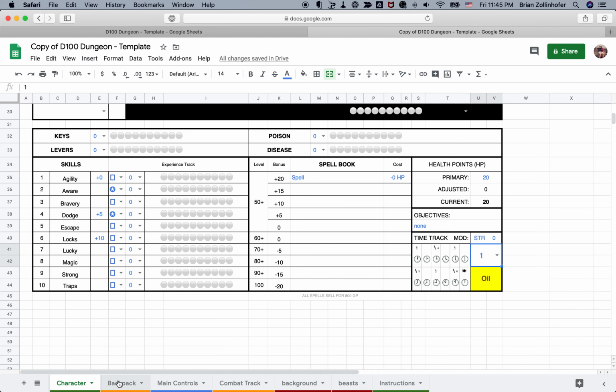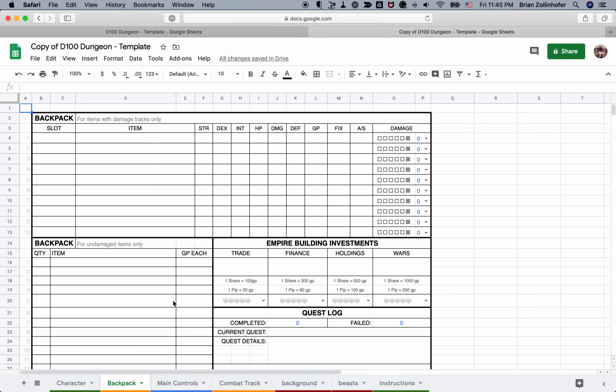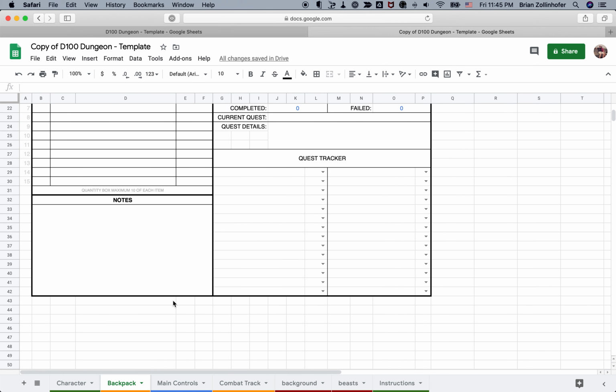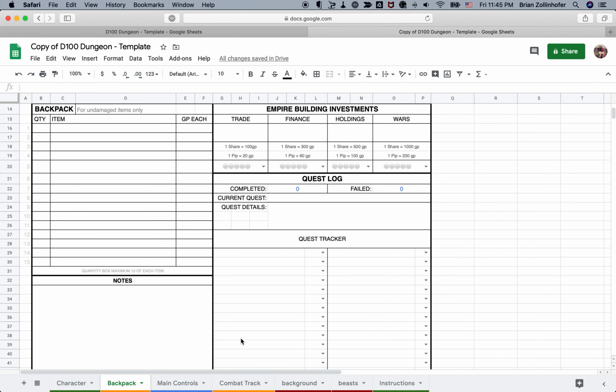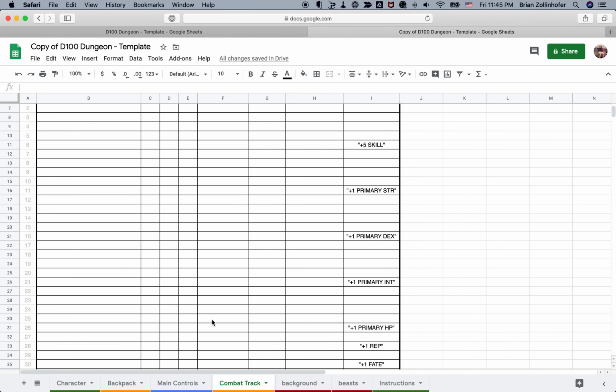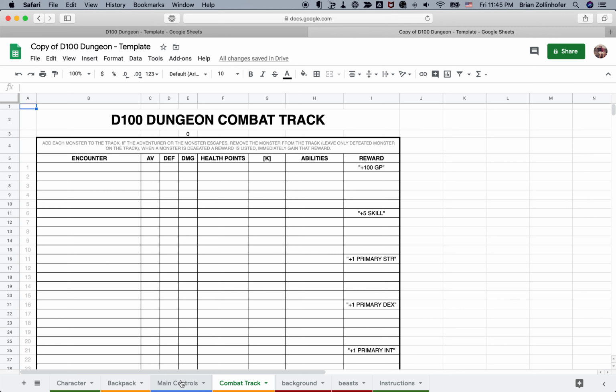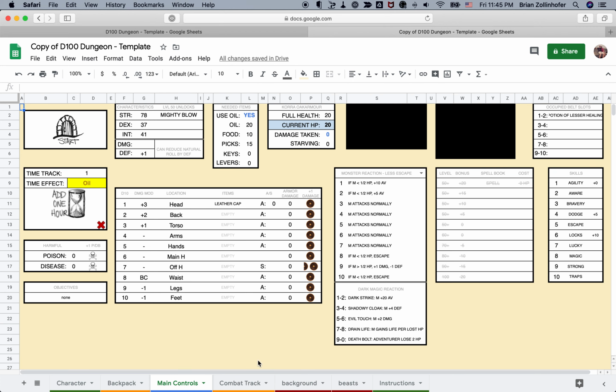But let me go to backpack really quickly. Backpack and combat track are good for tracking things, but they don't interact with the main controls. So you can change anything on here and it's not really going to affect anything. It's mainly just for keeping track of what you've done. But main controls is kind of where I've set some stuff up. And as you can see, all of the things that I've used while I play the game are listed here. And so it's all in one place, it's all on the same screen, I don't have to scroll, and hopefully this is helpful for you.